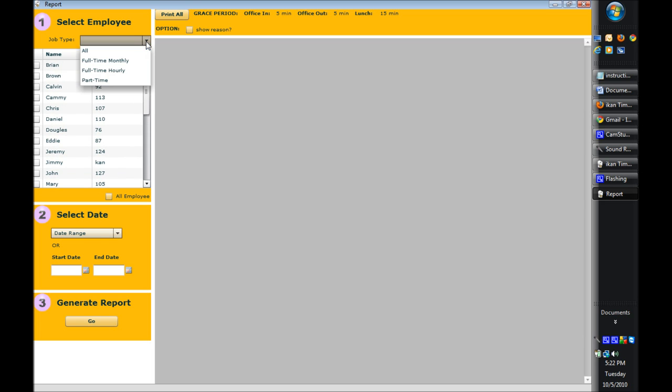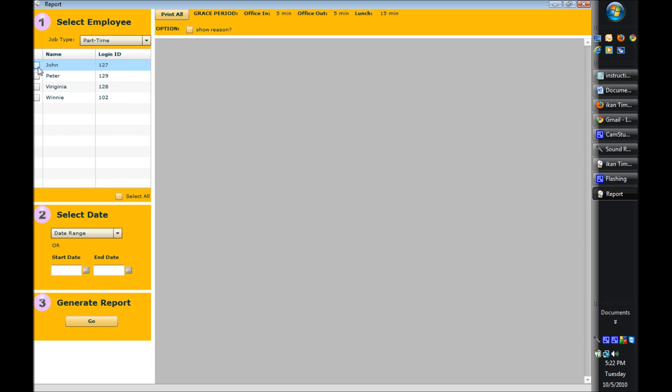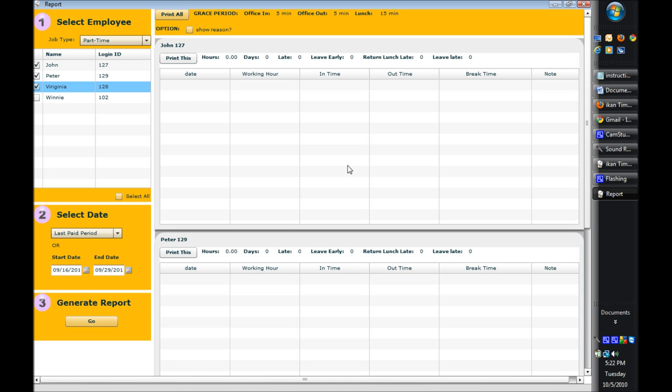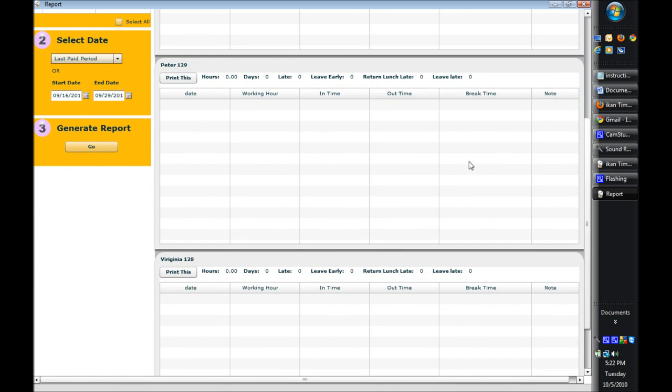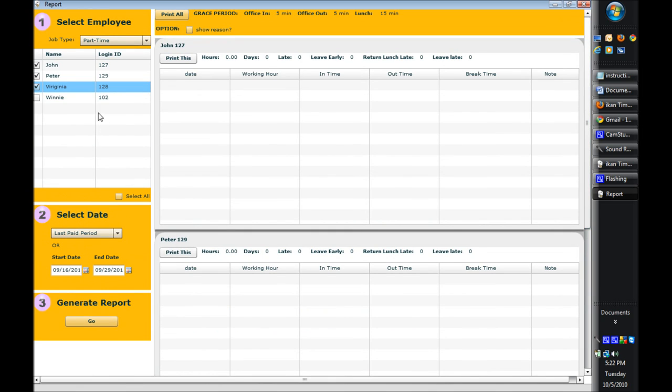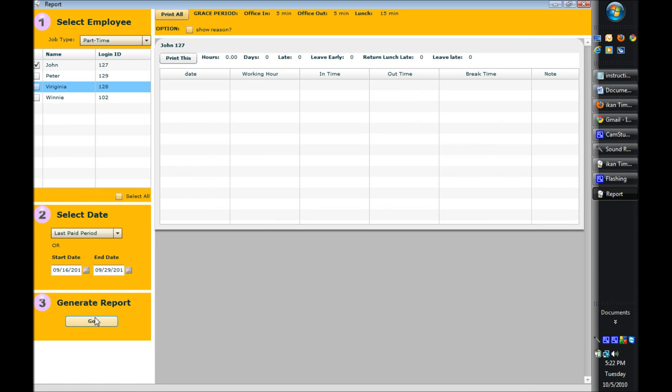Neat thing here is that you can select all or full-time monthly. Let's select part-time now. Part-time, awesome. Let's choose John and Peter, and I want to see Virginia's too, between a date range of the last paid period, and let's generate that report. There we are. There's John, he hasn't worked at all. Peter and Virginia, very good. If you'd like to just see John and Virginia, deselect Peter, regenerate the report, and there you go. Take off Virginia, go. You get the idea.